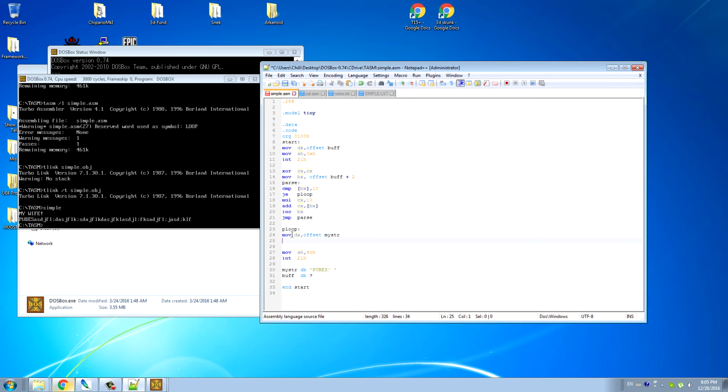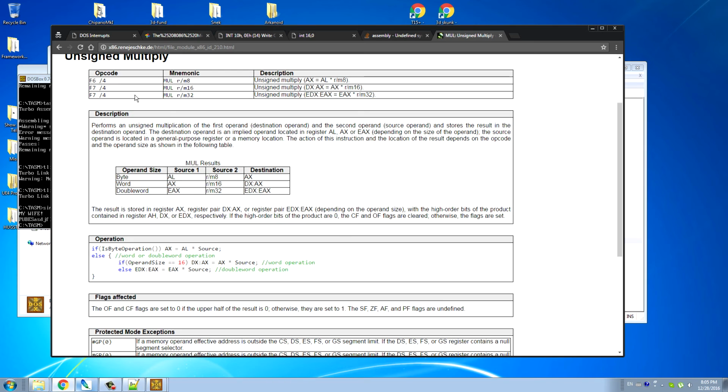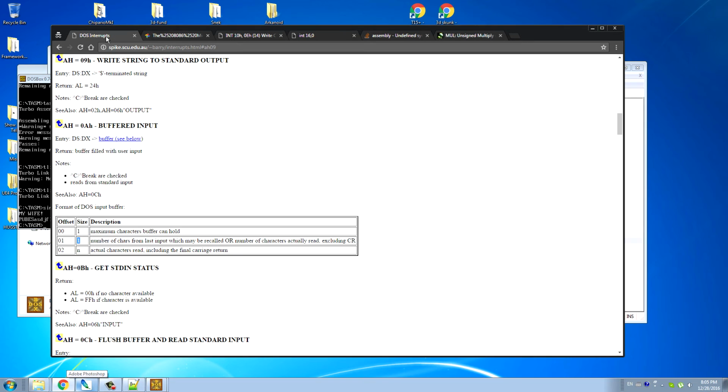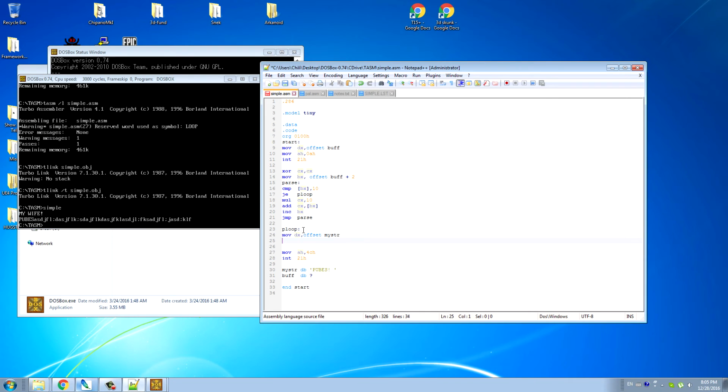I feel like chicken tonight, but I also feel like maybe we don't really need to redo this every single time. So jump parse, increment BX.